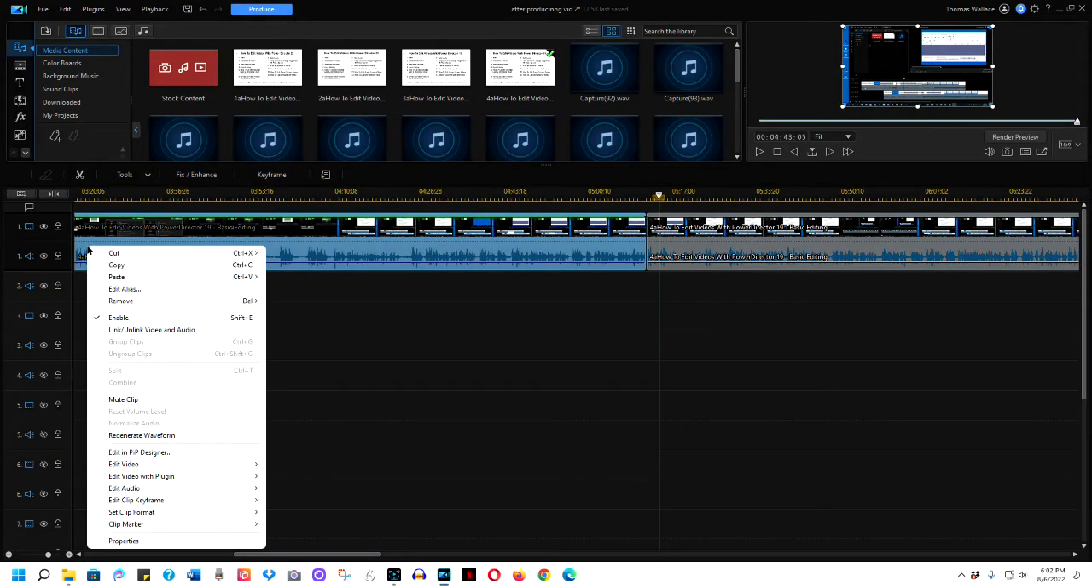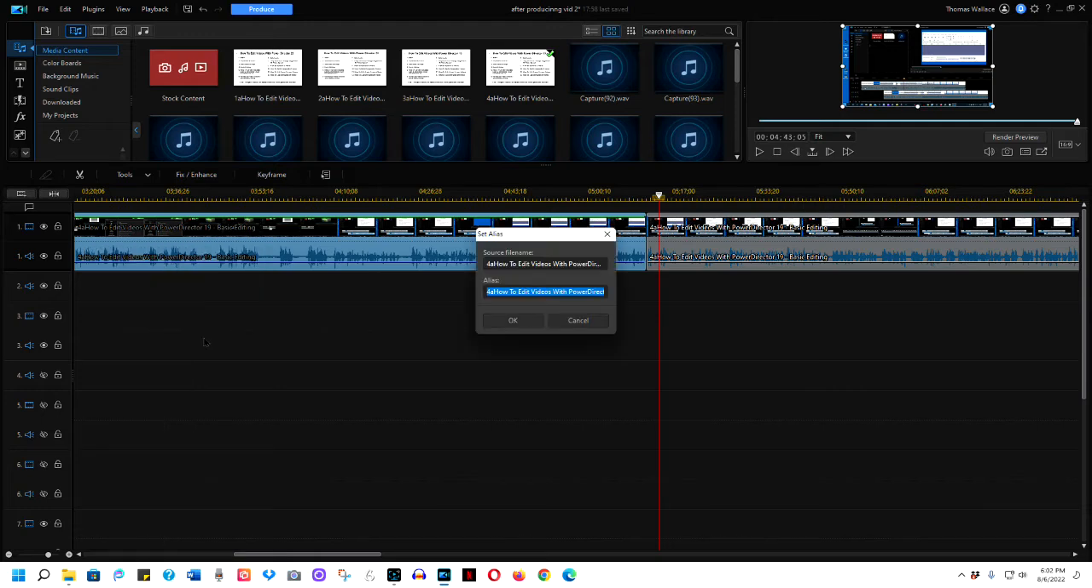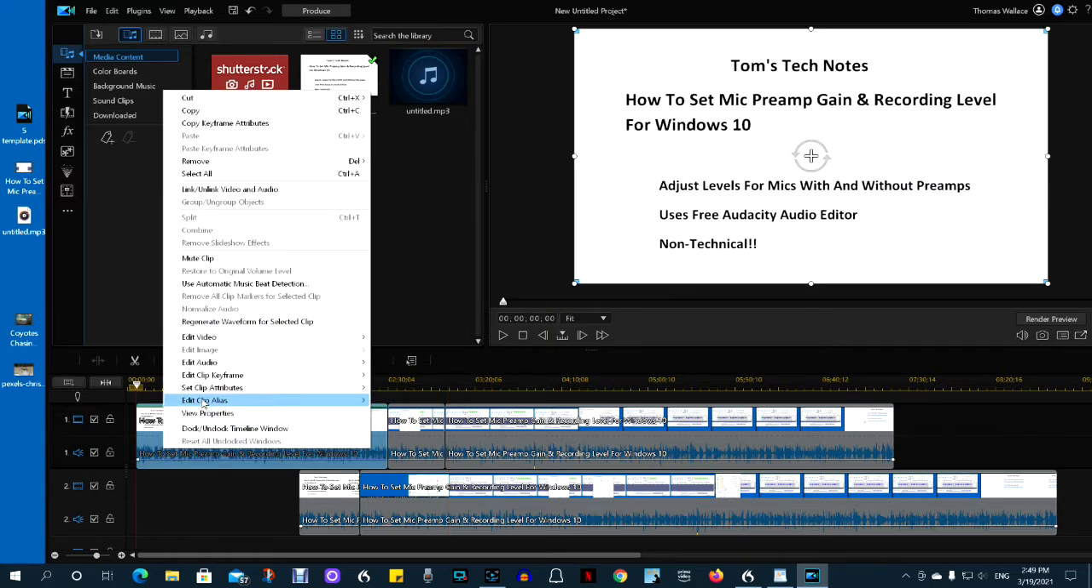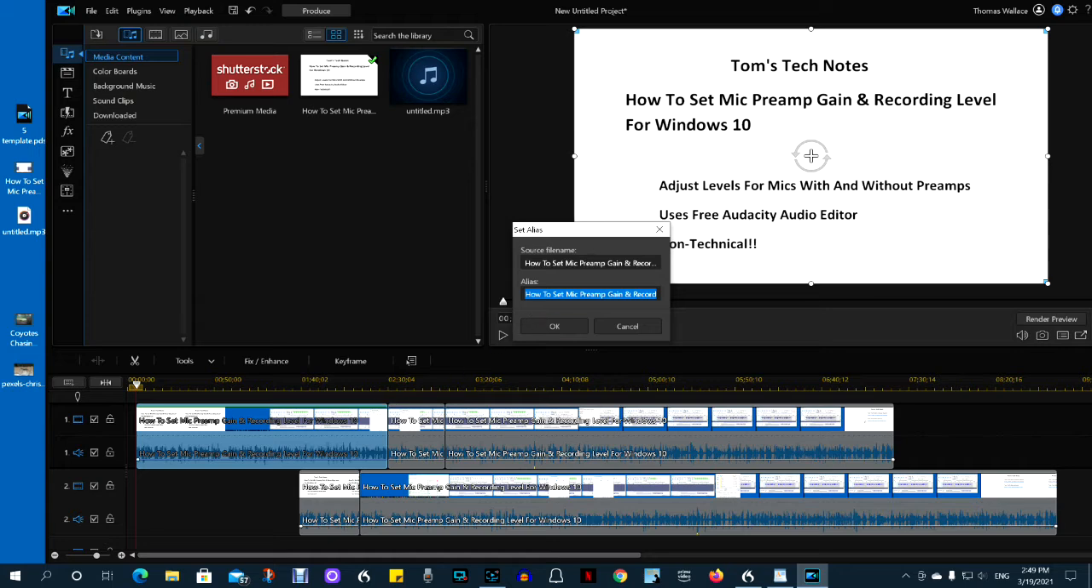Right-click the file, select Edit Alias. For older versions of PowerDirector, the steps are slightly different to edit the alias. Right-click the file, select Edit Clip Alias, then Change Alias, and then change it to a short title.